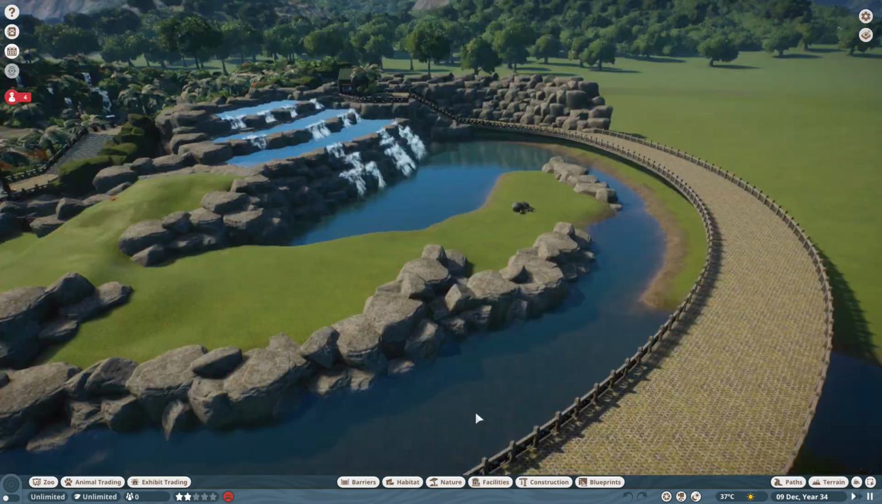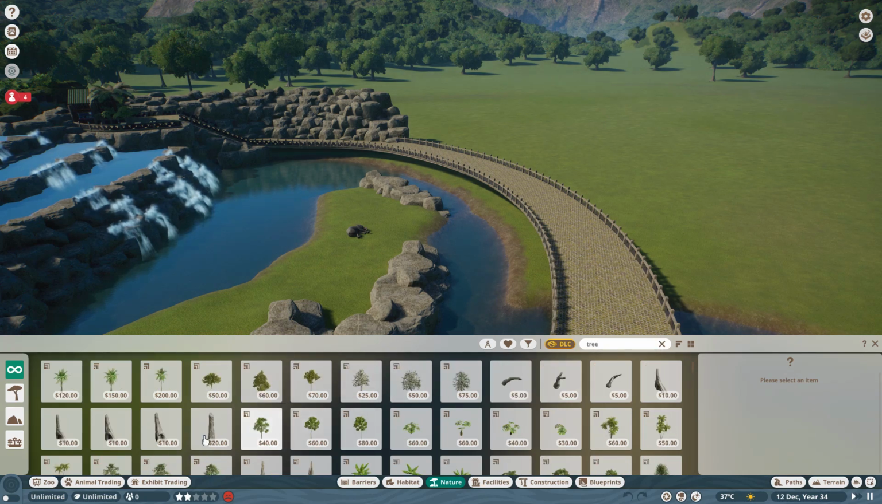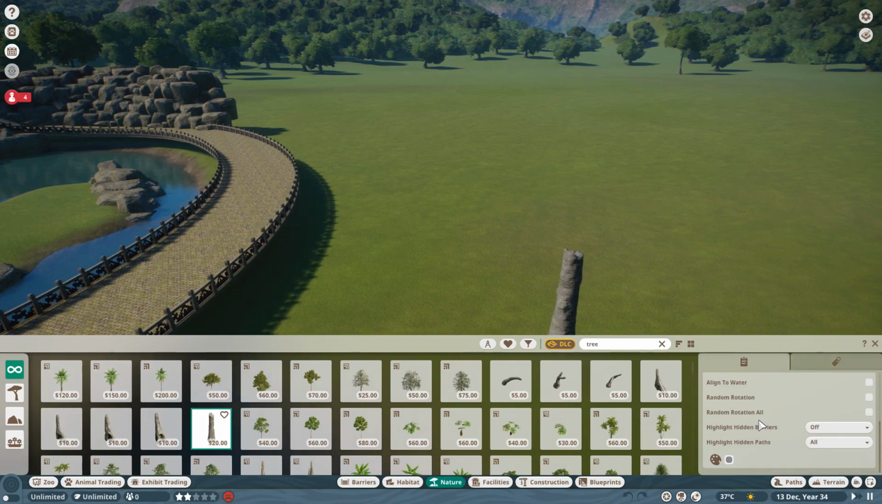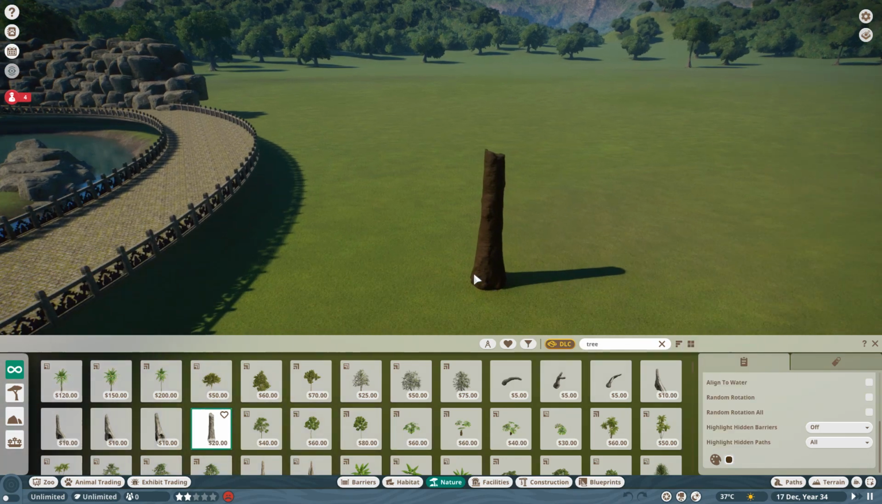For now, let's look in here. What I want to do here is, I believe there's this big fake tree, and I think I can colour this. Yeah, so what I'd like to do is make this like a brown. Yeah, something like that.